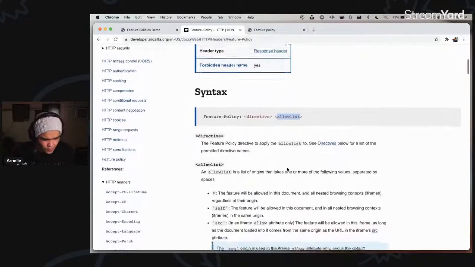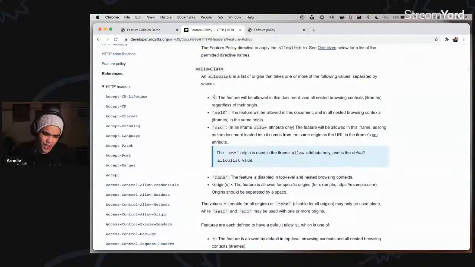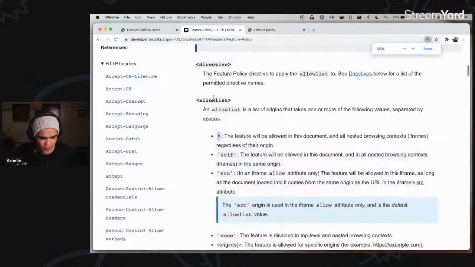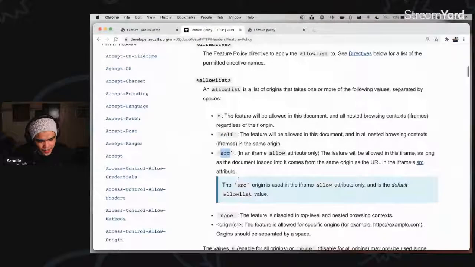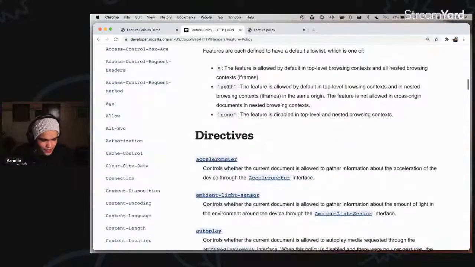For the allow list, we can pass in an asterisk, which means it's allowed on this page regardless of the URL. 'self' is only for same-origin scripts or pages, not cross-origin pages. 'src' we'll talk about later. 'none' will completely disable that browser feature, and others.